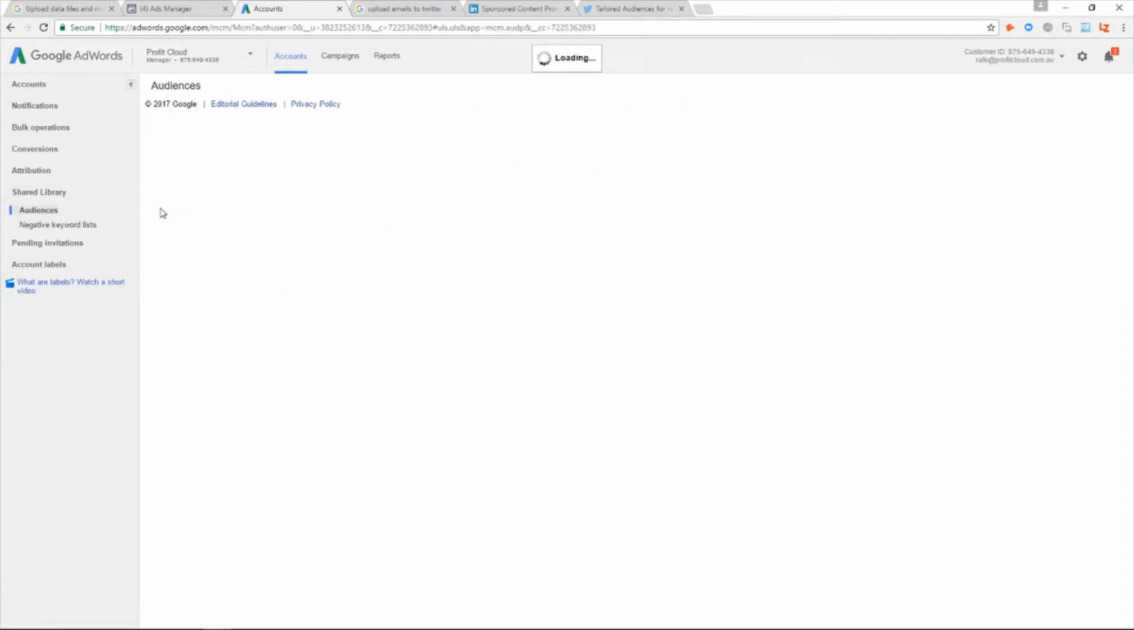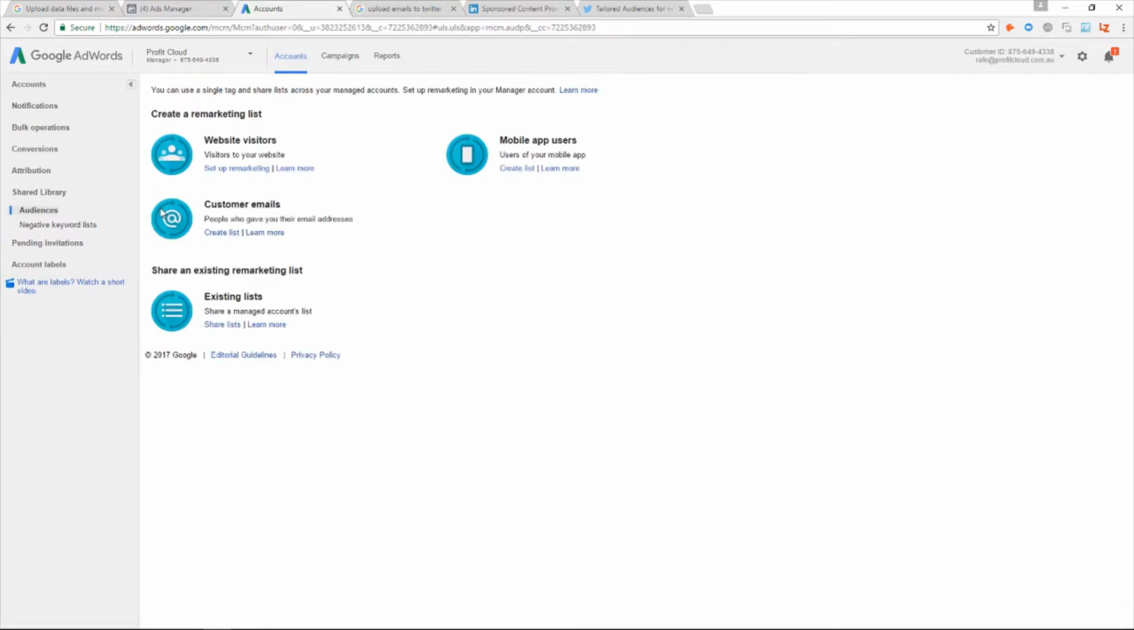Now, once this loads up, you'll see there's different audience types. You can do websites. So basically, if you're using Google Analytics on your website, you can use that data to create a website visitors remarketing list. Mobile app users, similar people using your app, and customer emails.